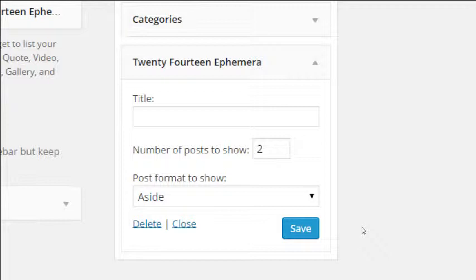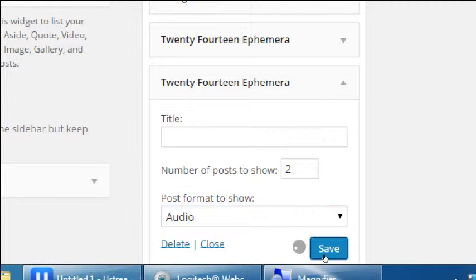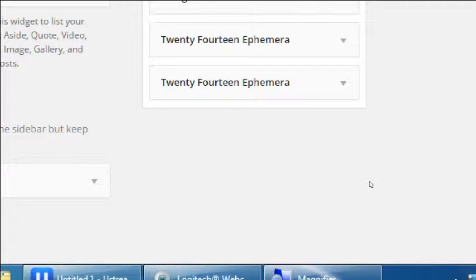So if I've got a lot of video posts, I can say show all posts that have been marked as video. And I can have more than one of these. I can drag another 2014 ephemera. And then on that one, show all audio. So I can have more than one of any of these posts. I can have three search boxes if I want, for no purpose, but you can have as many as you want.